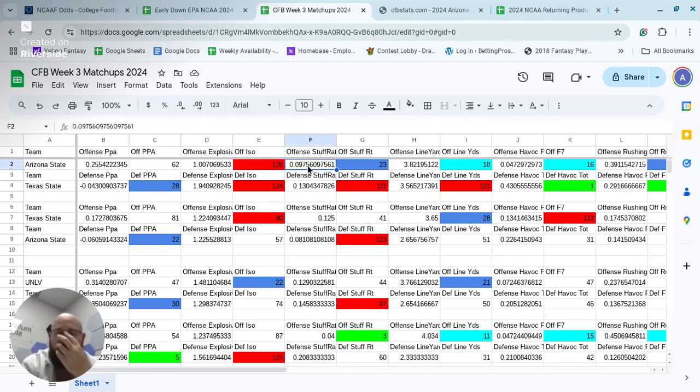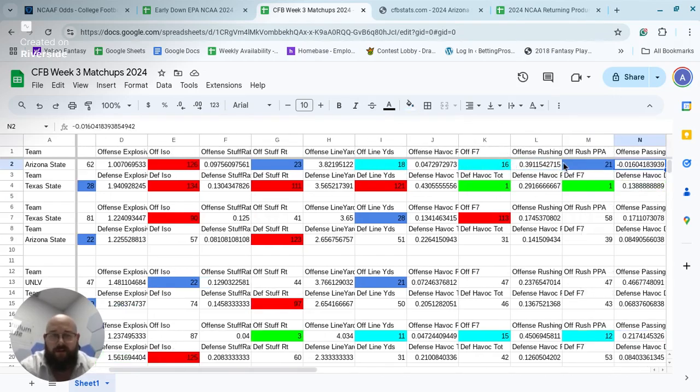The first thing that really sticks out to me is going to be the offensive and defensive line matchup from Arizona State to Texas State. So stuff rate 23rd overall. This number right here is a percentage, so it's 9.7%. And then you have offensive line yards, 18th overall, front seven allowed, 16th overall.